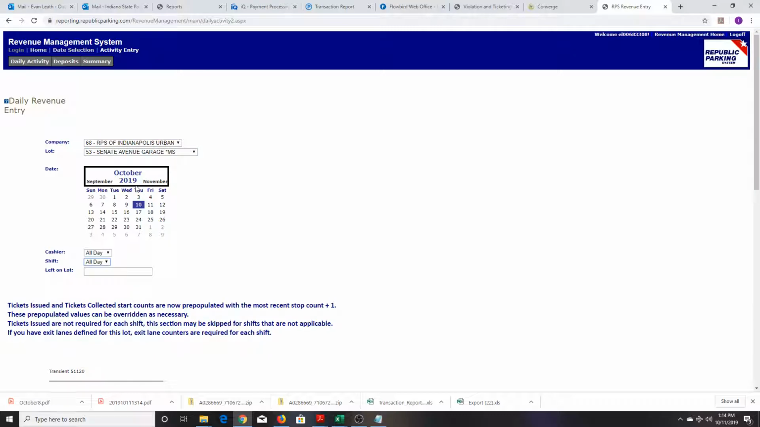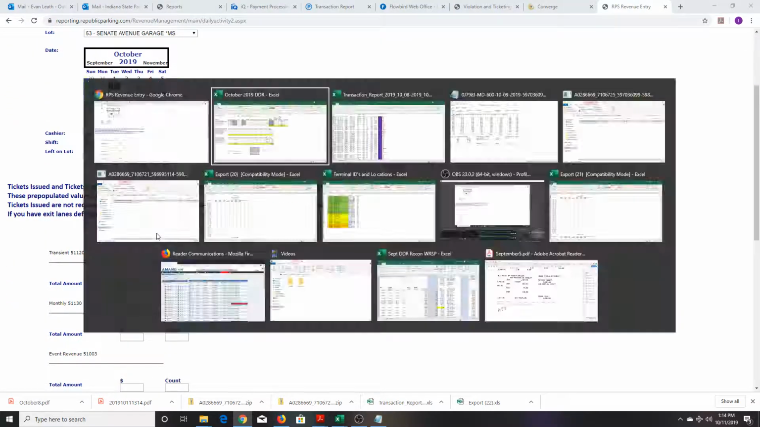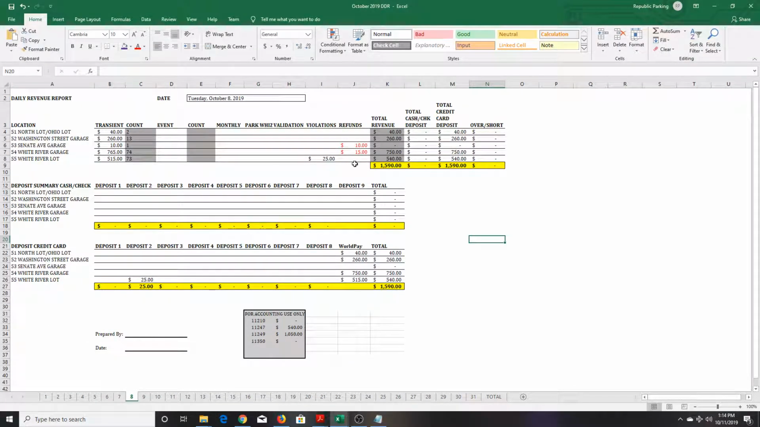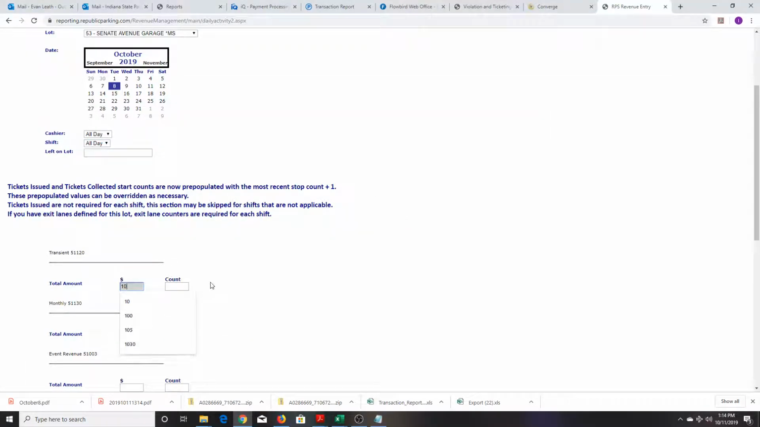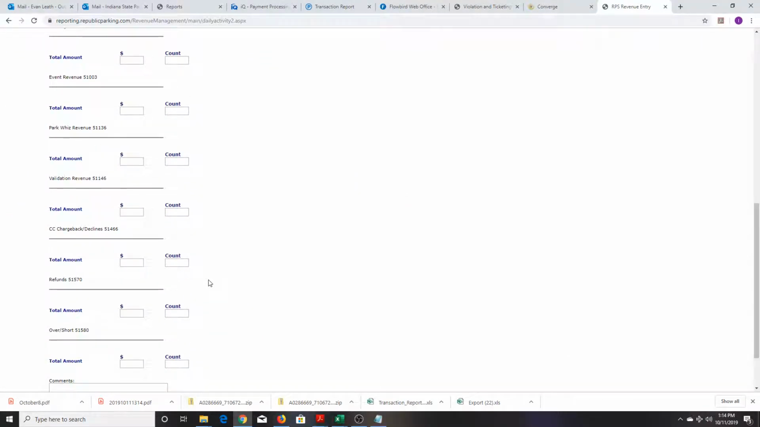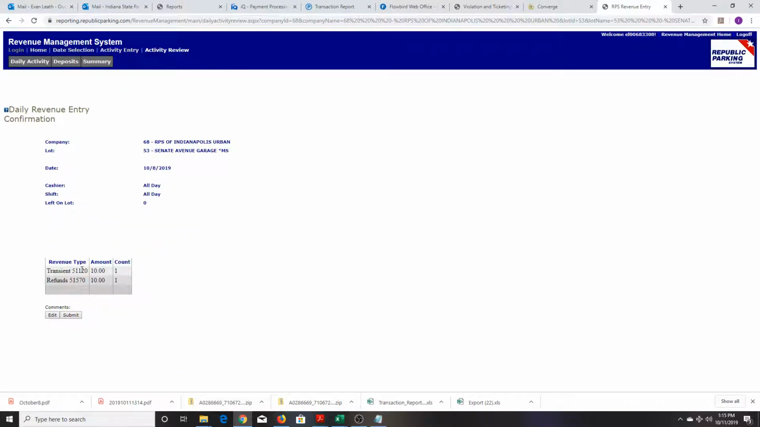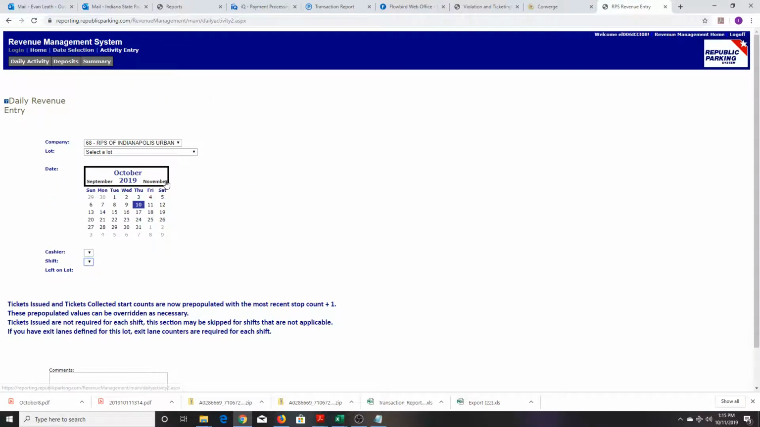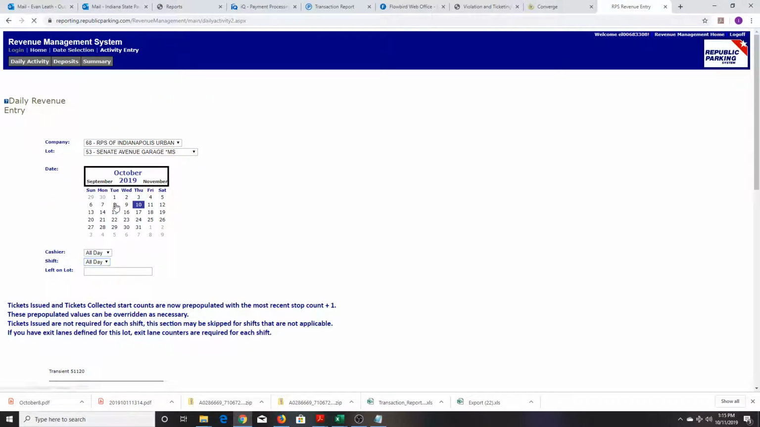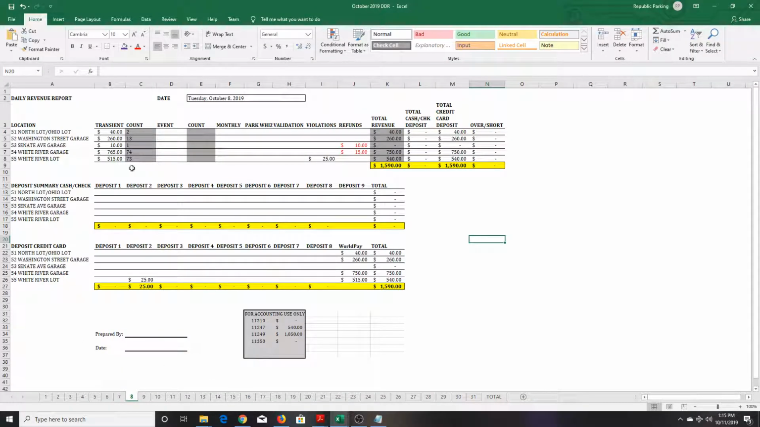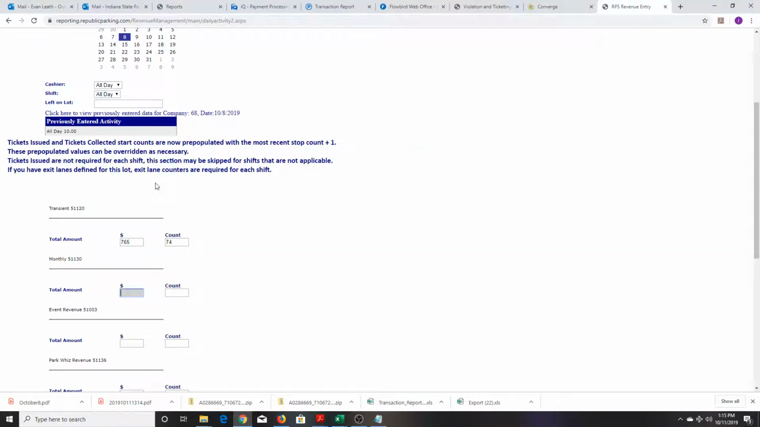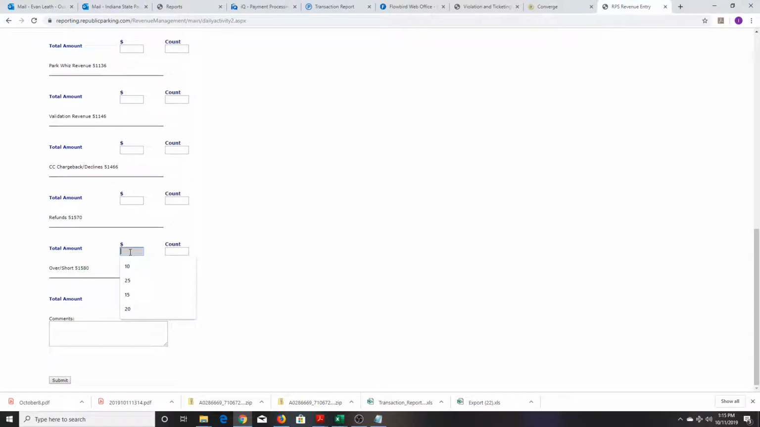For lot 53, we had a 10 in transient and then a $10 refund. So here we go, 10 in transient, and scroll down to refunds. 10 is 1. So that was good. Now for 54, for transient we had 265 on 74. And then we had a $15 refund. Yep. 15 on 1.